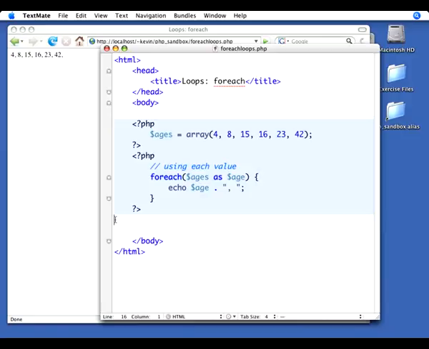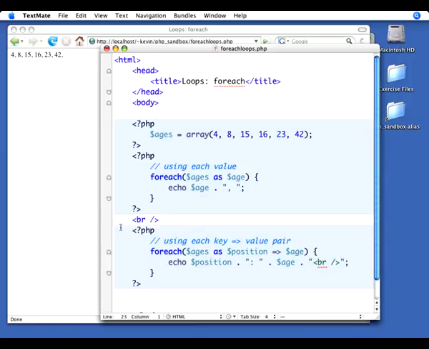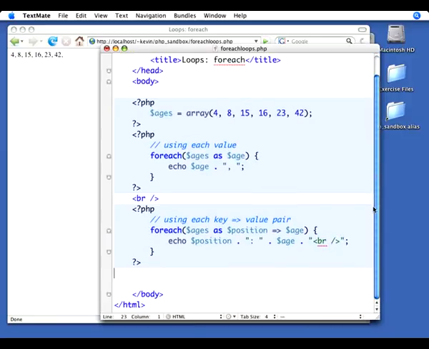Let's say that we still have that same array of ages. But this time, instead of just talking about the values that are in each of those, let's actually look at the key for each of those. Now, the key, when we haven't specifically defined it, is the position that it's in, the folder pocket number, if you will. So the key for 4 is 0, and the key for 8 is 1, and 15 is 2, and so on. So using each key value pair then, we can tell it to output the position that it's in, followed by a colon and a space, and their age, with a BR tag.